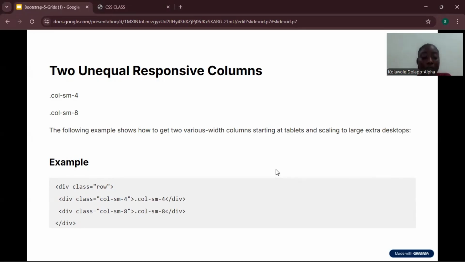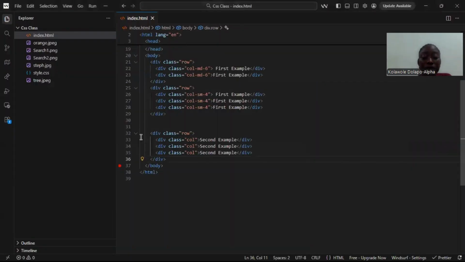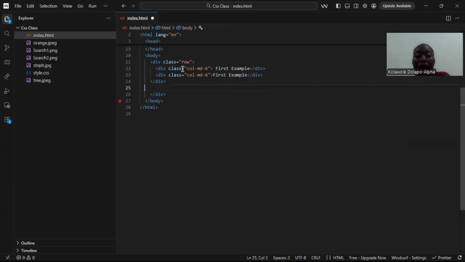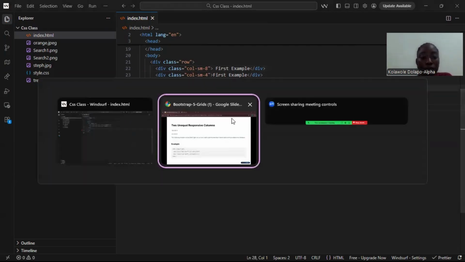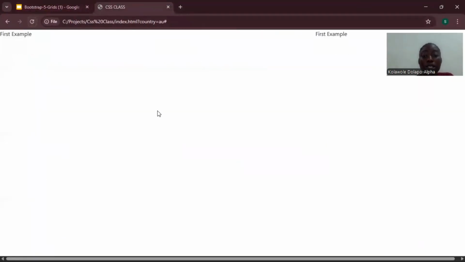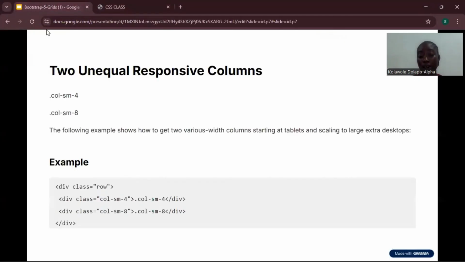So let's create an example around this. Let's remove all of this. And in this place, we can have SM4. Let's have SM8 here. And in this place, we'll have SM4. Let's see how it will look. So see SM8 and SM4. SM8 takes more than 60% and SM4 takes 40%. So you can work around that too.